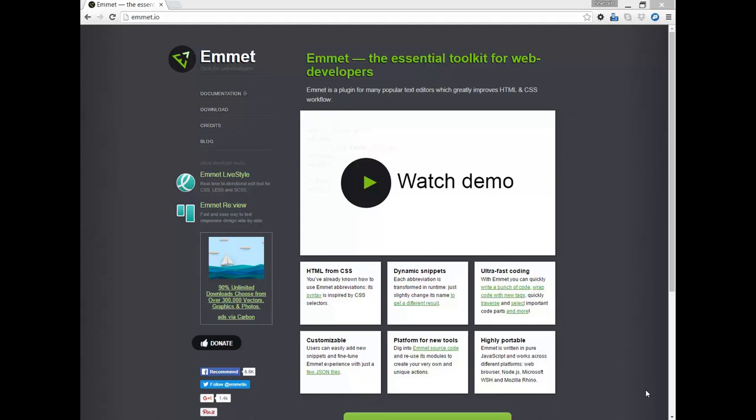Welcome back everybody. So guys, for today's class, I just opened the website named Emmet.io. What we are about to learn is Emmet. And what is Emmet? Emmet is actually the essential toolkit for web developers. Wow, the essential kit, and we didn't learn that. That means this is something very important. Emmet is a plugin for any popular text editor which greatly improves HTML and CSS workflow.